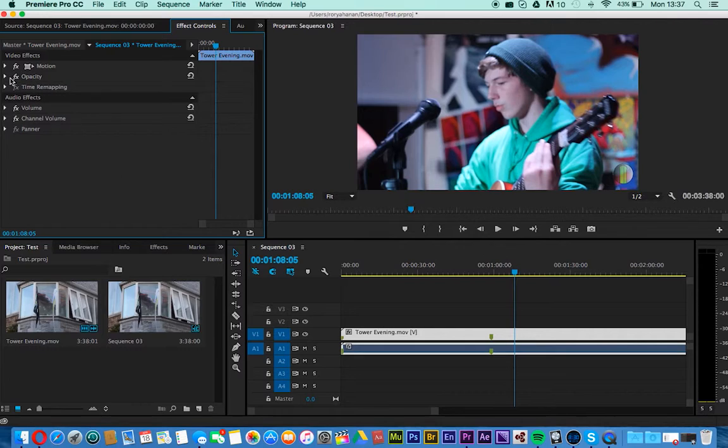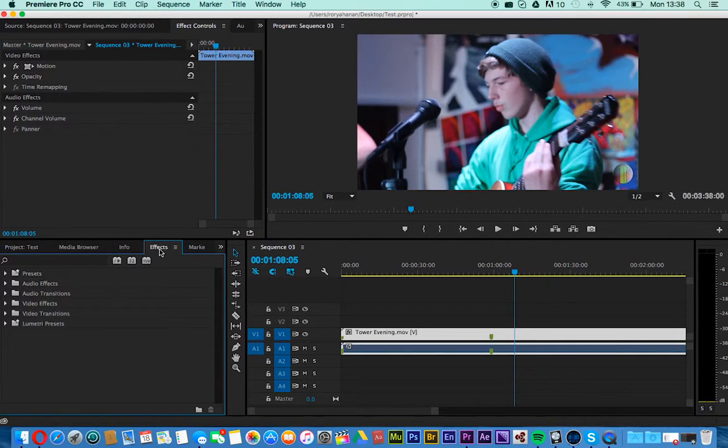Okay, and then we've got our effects controls here. Now in our effects controls, it's going to give us the capacity to change all our effects, in essence. So to change our effects, we're going to go down here to our project window. We're going to press effects, and we've got lots of effects.